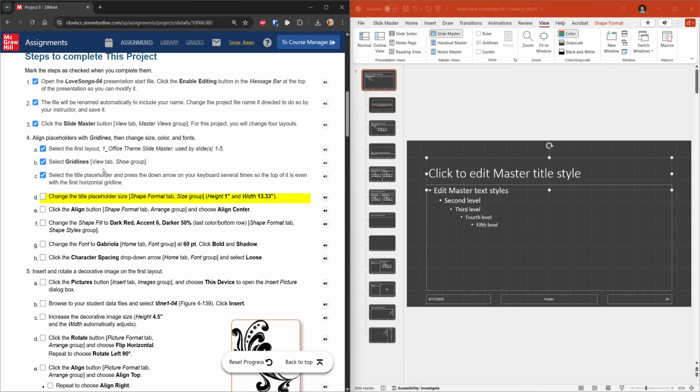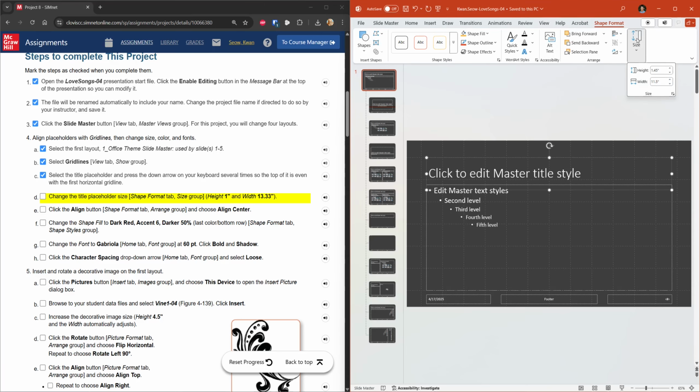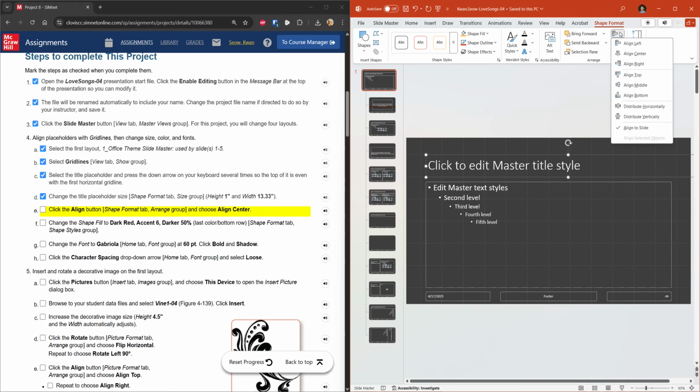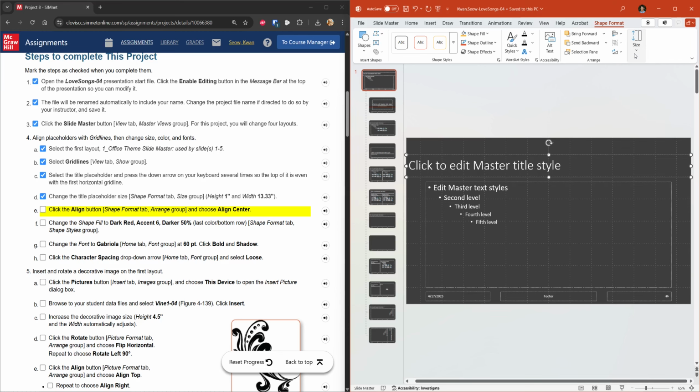For part D, change the title placeholder size. So we want to go to Shape Format. The height is going to be 1 inch, and the width is 13.33. Okay. So we want to use the alignment buttons to move the title. It doesn't really matter which one you go first, but it's always good to just follow what the directions say. So go ahead and select Align Center. And that's it for that one.